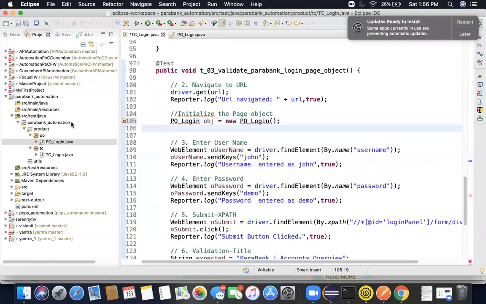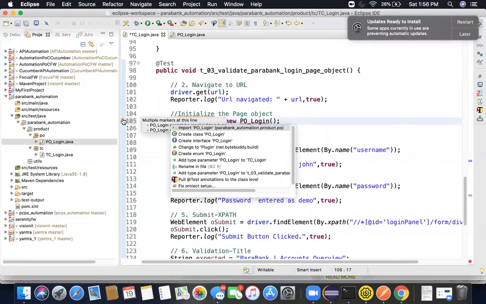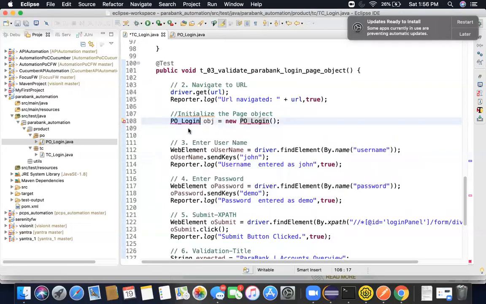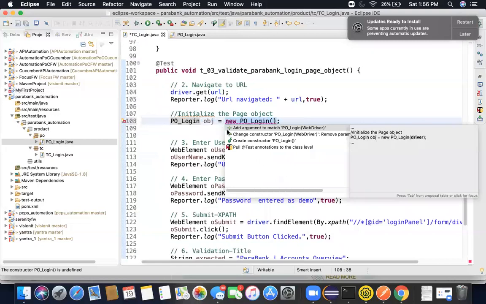Close. Right? It will give me some error. What error is it giving me? Asking me to import it. Then there's another error. What error is it giving me? It's saying add argument to match PO login web driver.